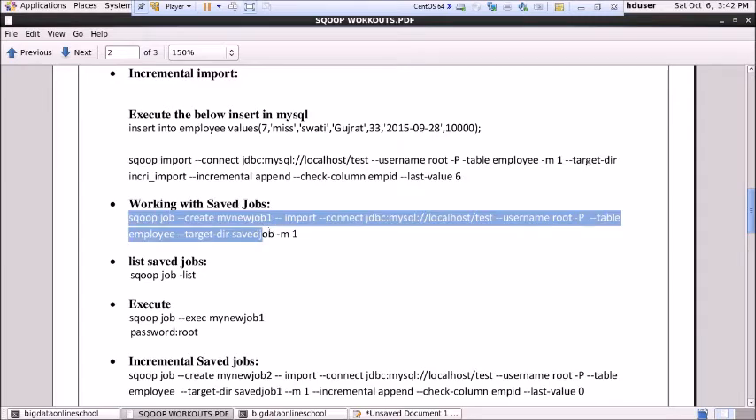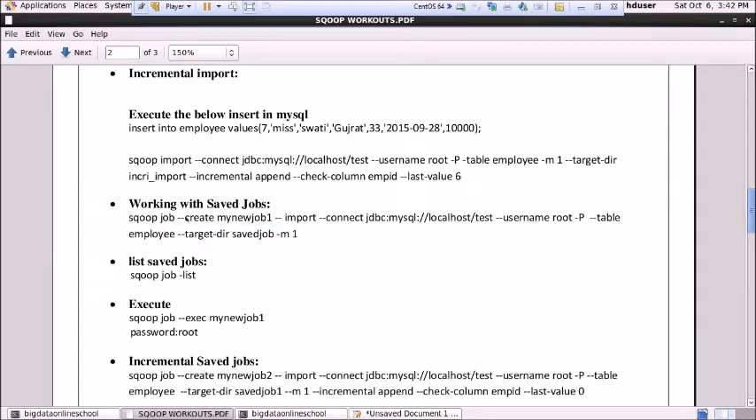If I execute this query, it will create a new job. It will not do anything else, it will not import anything now. Why? Because I have already created a new job, my new job one.